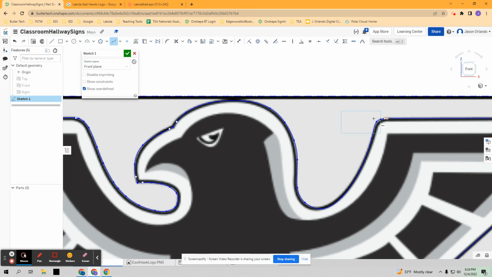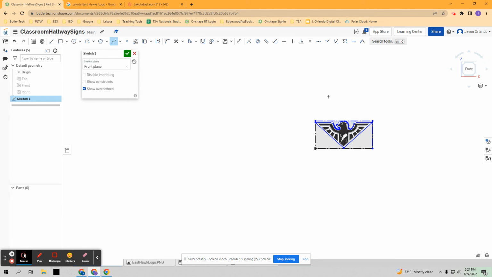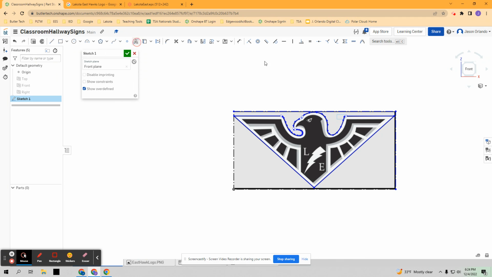Double click to end right there. And I should have a closed loop. Okay, I'm going to turn off the spline tool and I'm going to grab the image.